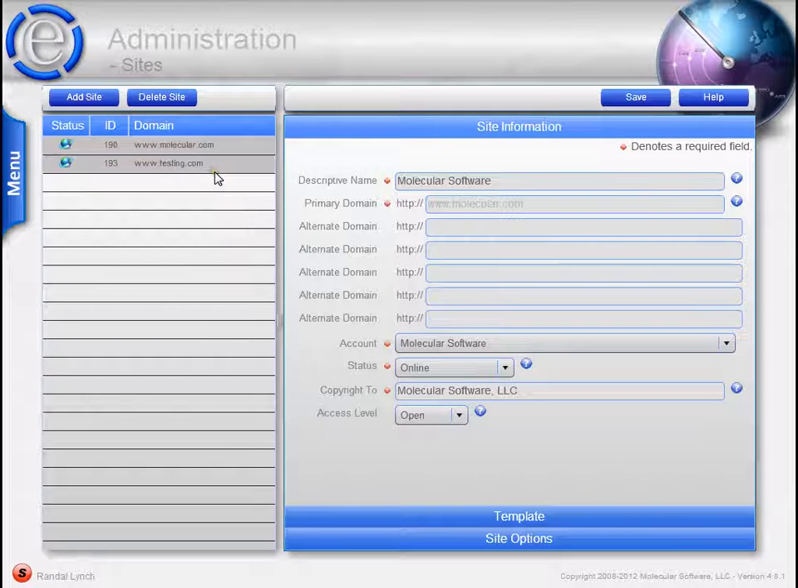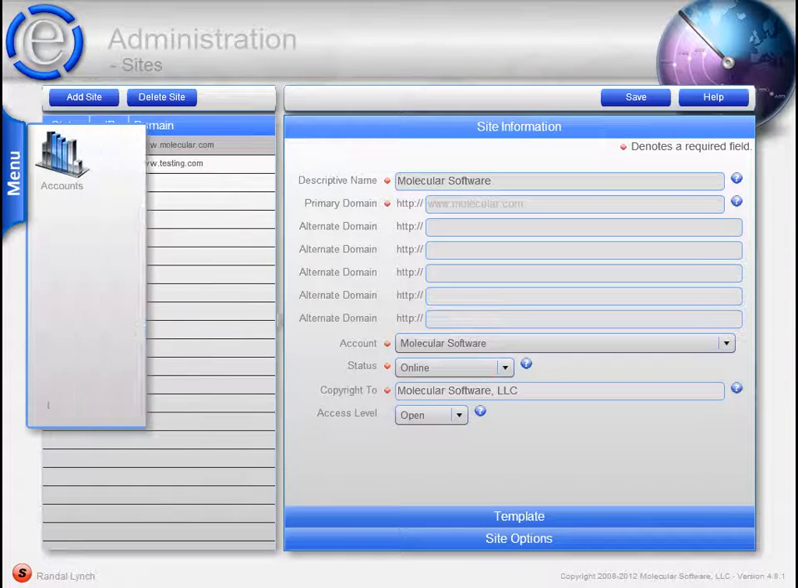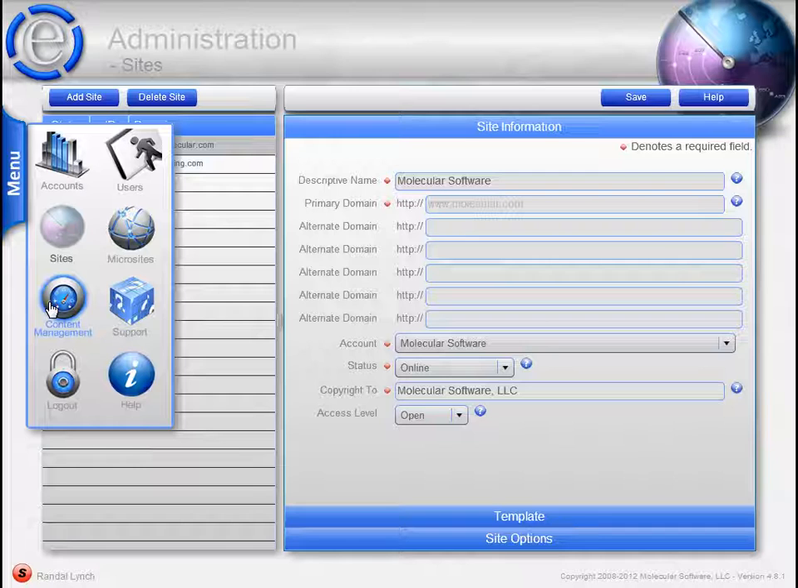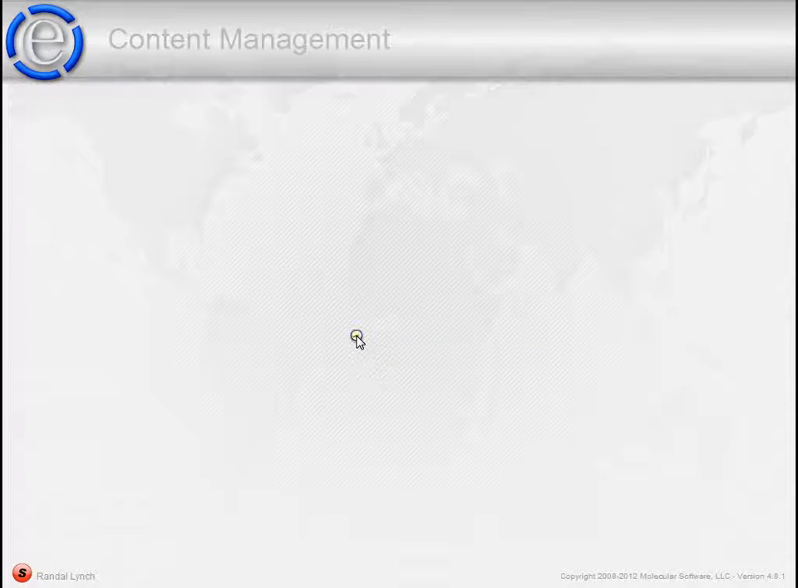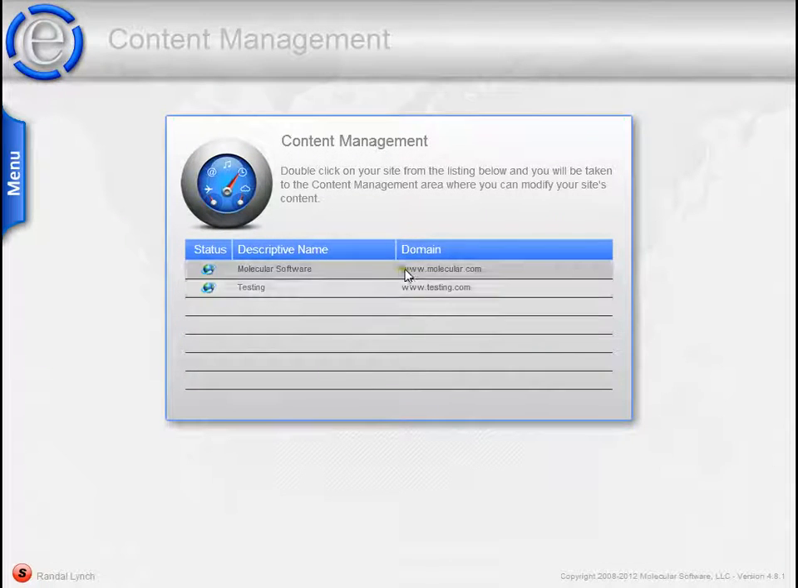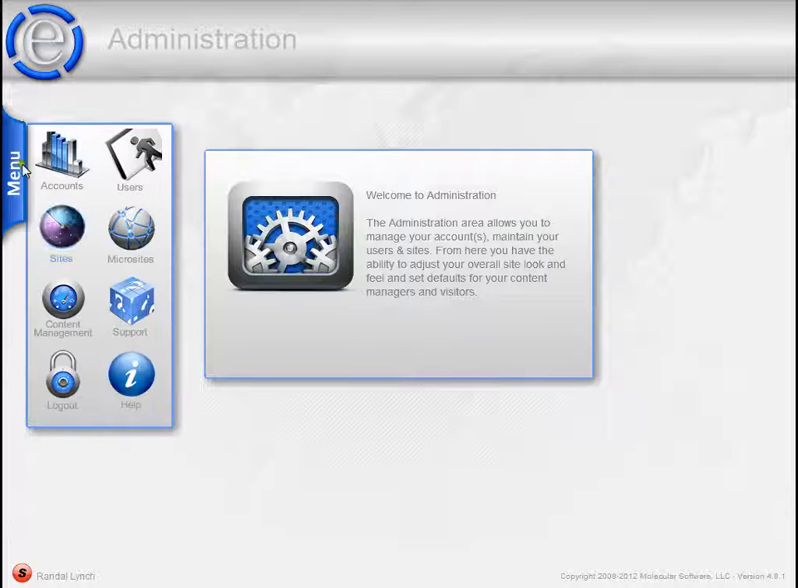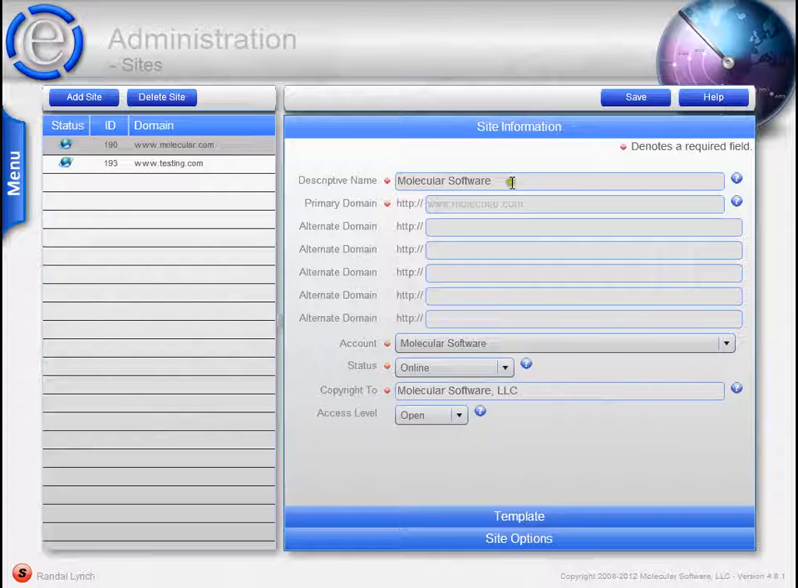Also, when you have multiple sites, when you first go into content management, you will be given the option of which site to choose, and this would be the descriptive name that you see here along with the domain. Go back over to sites again. That's what the descriptive name does for you. The primary domain, this is the domain name that you registered that's being used for this site.